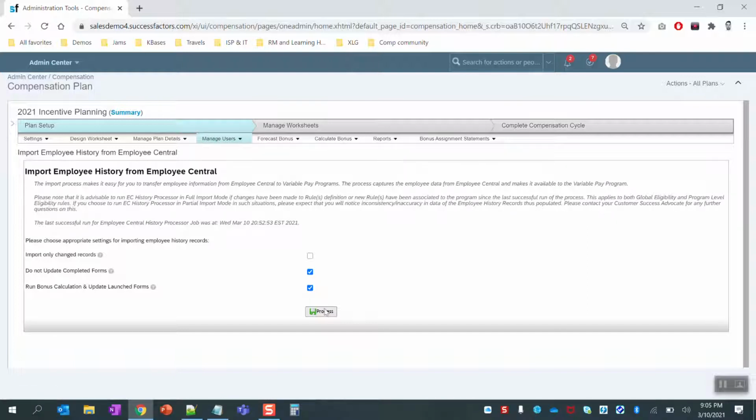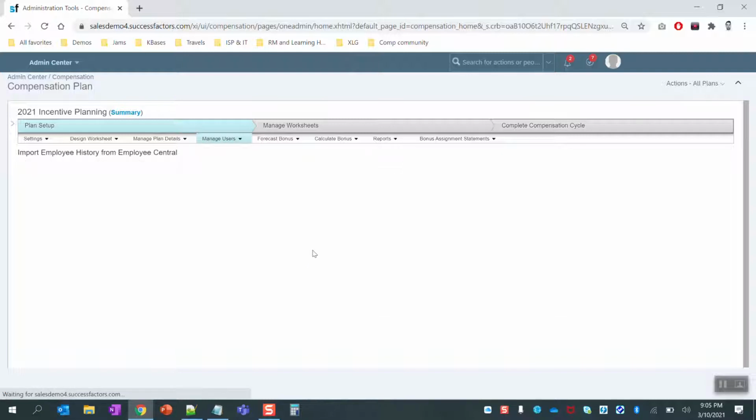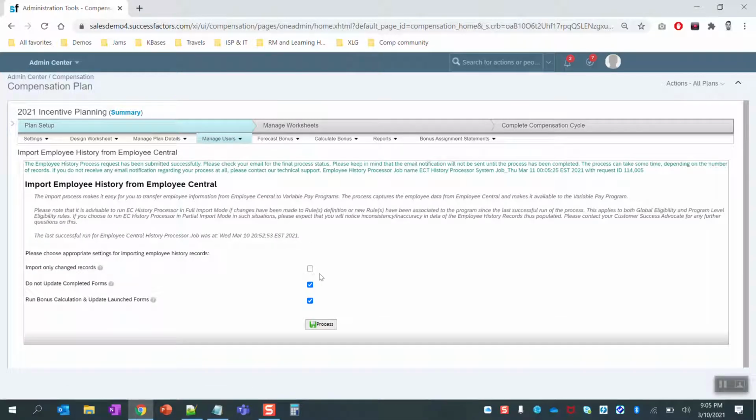So hit process. The most important is the first one. Leave this one unchecked. The first one and the last one. Last one always check, first one always blank. And now you will see how fast this is going to run. Go to monitor compensation jobs.